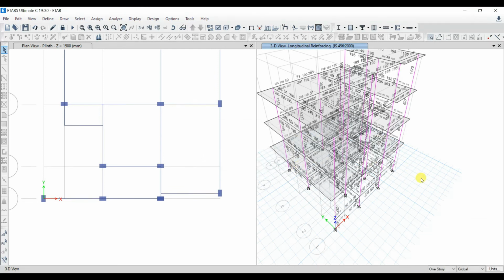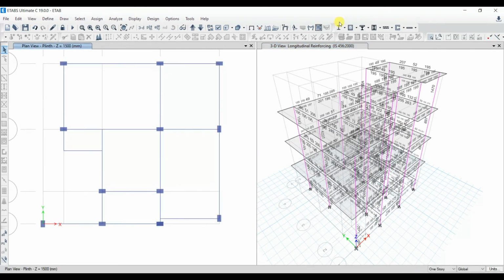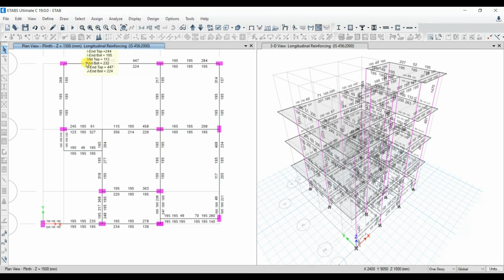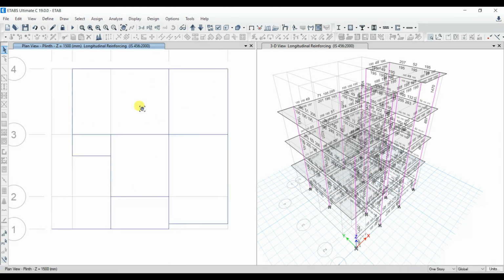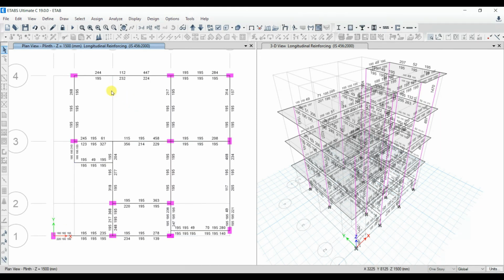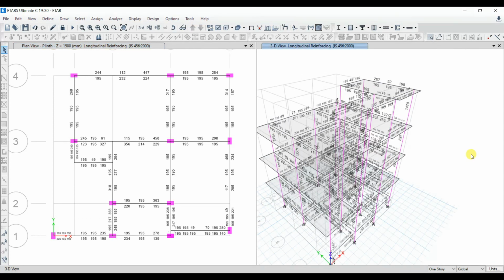Give OK. So now let me show you in this plan the area of reinforcement we have. So according to that we need to provide the steel, reinforcement steel. This is for beams and you can see here this is for columns. So in this way you have to get all the design results. Even if you want the reinforcement percentage, as I have shown you before, you can take the percentage as well.